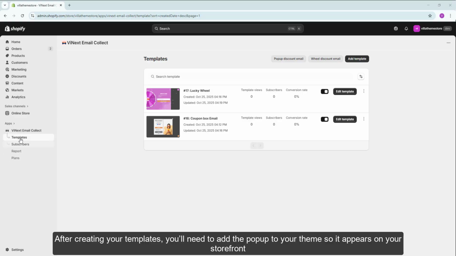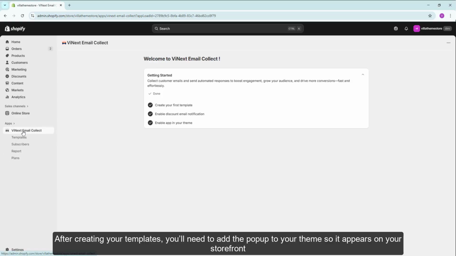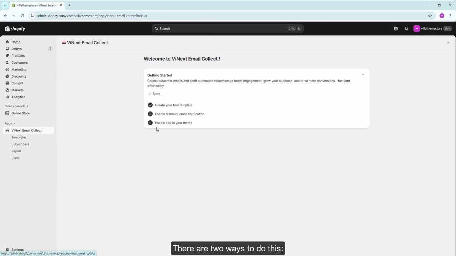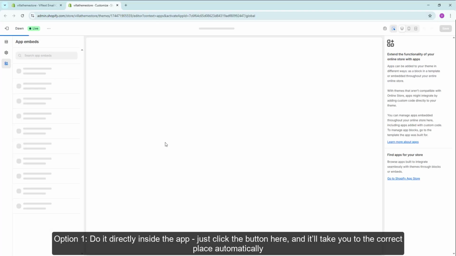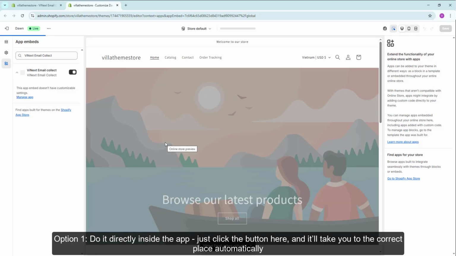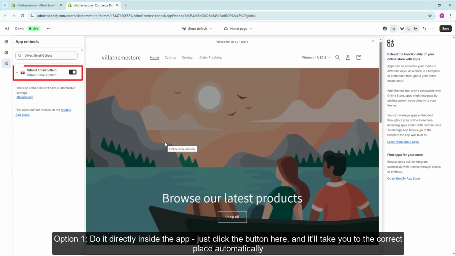After creating your templates, you'll need to add the pop-up to your theme so it appears on your storefront. There are two ways to do this. Option 1. Do it directly inside the app. Just click the button here, and it'll take you to the correct place automatically.